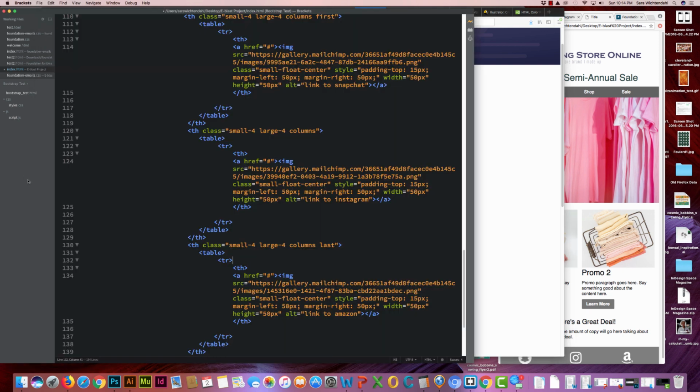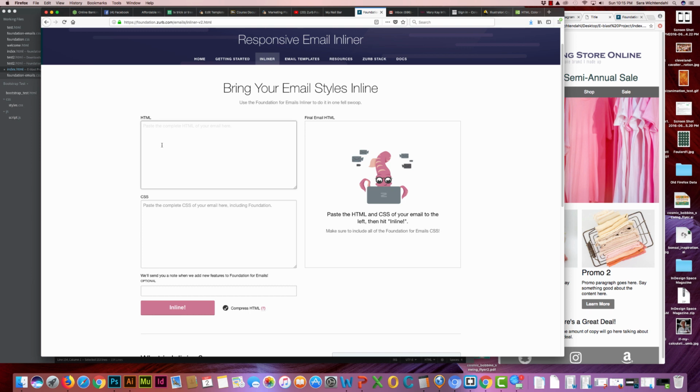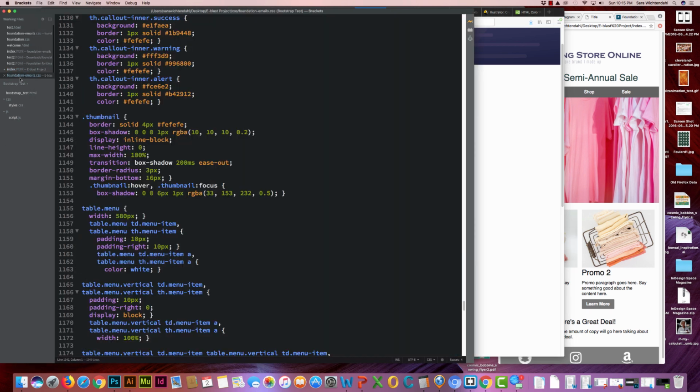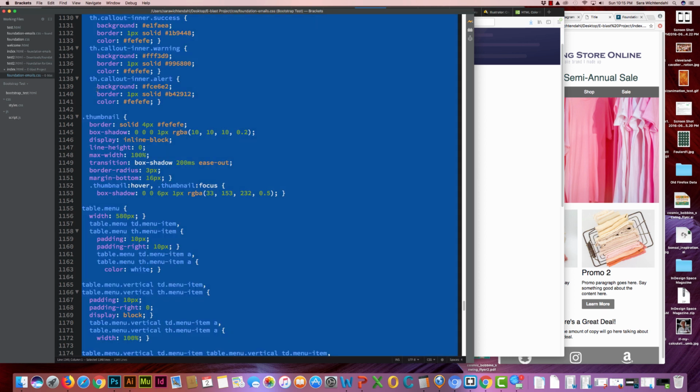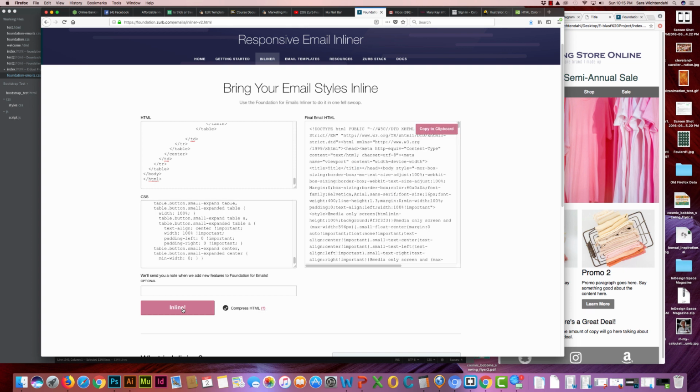So I'm going to go back into Brackets. I'm going to either Control or Command A to highlight everything, copy it, jump back in here, paste in my HTML into that window. I have my foundation-emails.css open. I'm going to highlight all of it, copy it, and paste it in here. And then I'm going to hit the inline button.